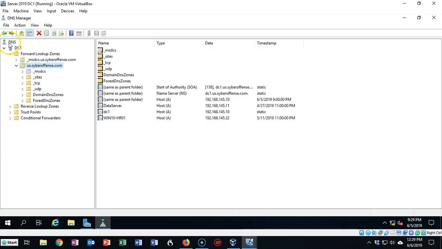To ensure that I have redundancy with my DNS, I'm going to go ahead and back up my forward lookup zone to a secondary or a backup DNS server. That way, in the event that this machine, my primary DNS, goes down, I have a backup DNS server that can take its place. So let's see how we do this.